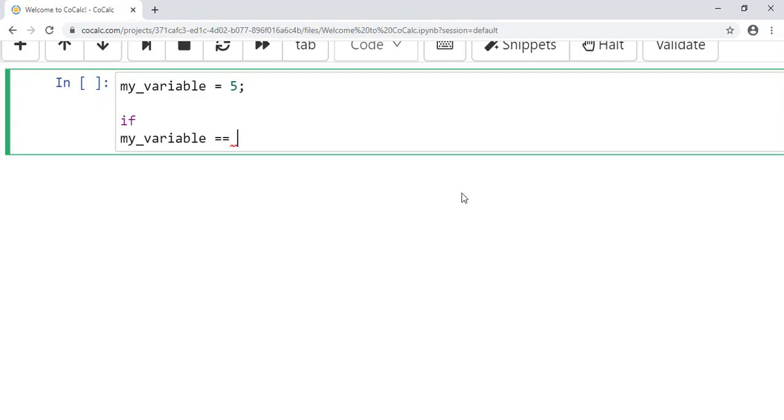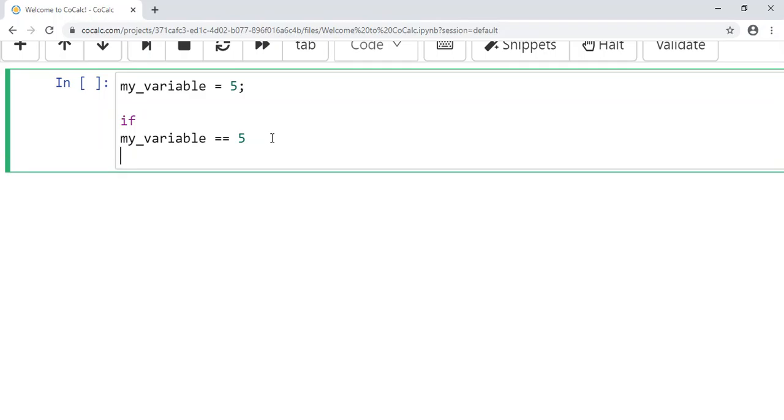If my variable is equal to 5, and these two equal signs, that's a Boolean sign. That means is equal to. Not equal to would be with a tilde, greater than or equal to is like that. Perhaps I should have covered that earlier, but that's just a logical statement. So if my variable is equal to 5, then let's do the next thing.